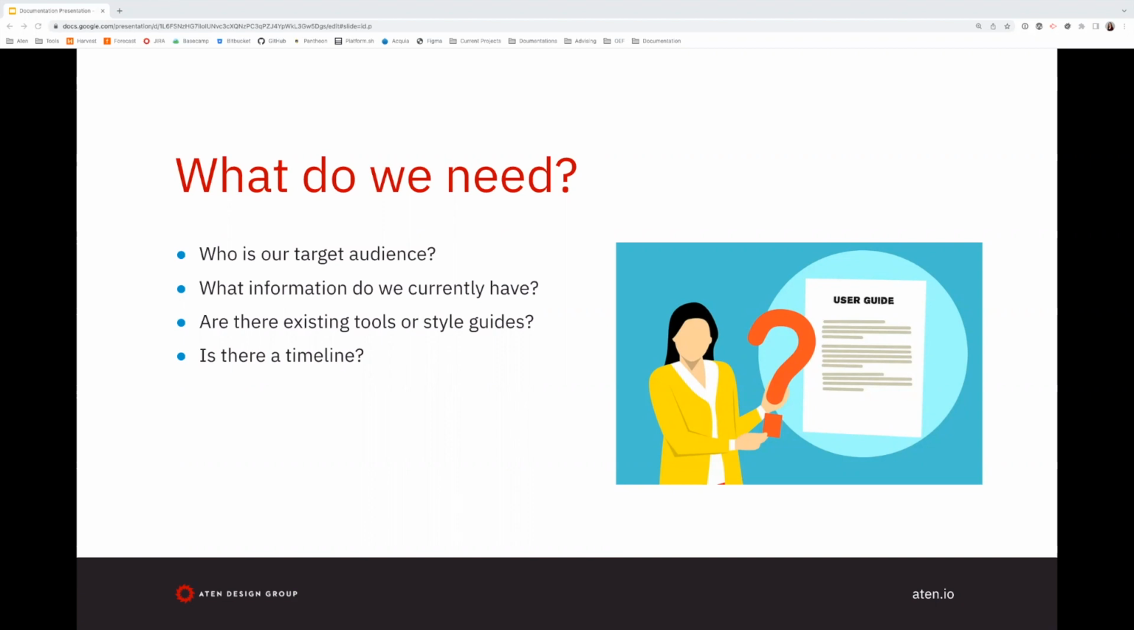And then lastly, what's the timeline? Everything we write, everything we do is going to have a timeline. When does this need to be completed by? And are you going to write throughout the development process? Or is this something that needs to be completed at the end of a product, or the beginning of a project? All of these questions should be addressed prior to ever starting any of your documentation.